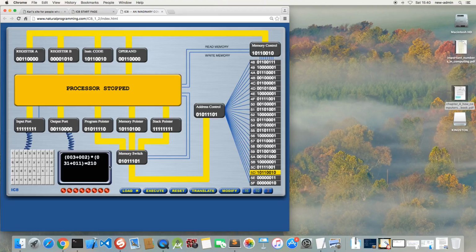And of course, real computers also have so-called mass memories like disks, and this has only the main memory. But the operating principles are the same in real computers and also in this computer.